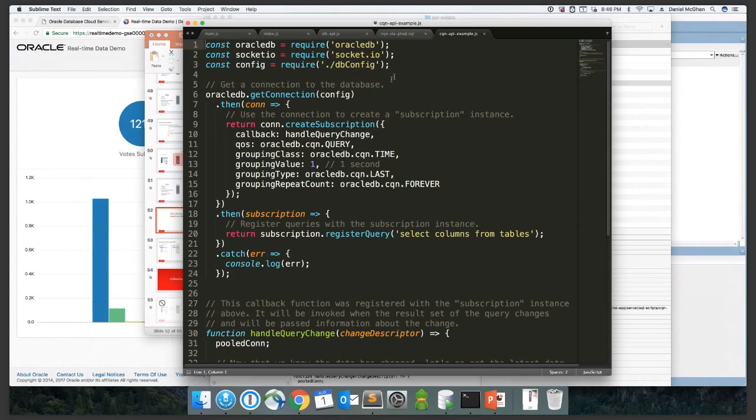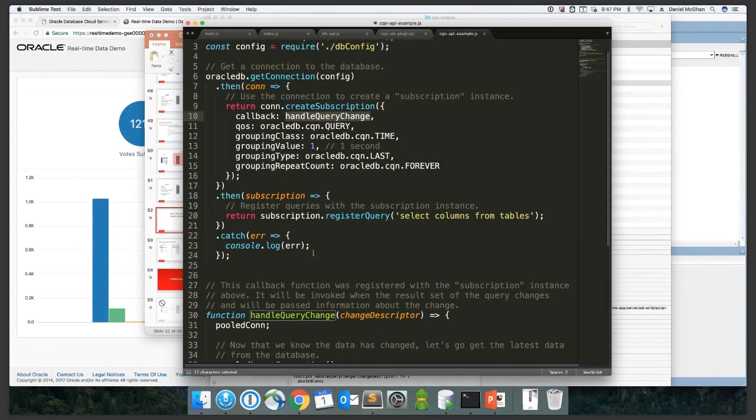This is just JavaScript. So I'm bringing in the Oracle Database driver. I'm bringing in Socket.io. And I use the driver to get a connection using the config info here. And this is one of those one-off dedicated connections to the database. Once I get that connection, I use it to invoke a method that does not exist, but it's called createSubscription. So these parameters here are very much the same as the ones you saw in the PL/SQL code, only this callback here is not a PL/SQL stored procedure, but rather a JavaScript function. And that function is defined below.